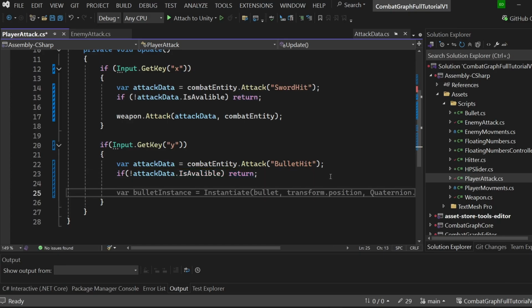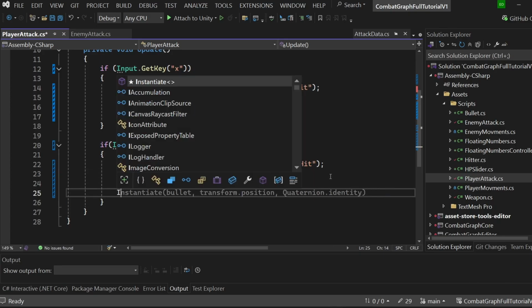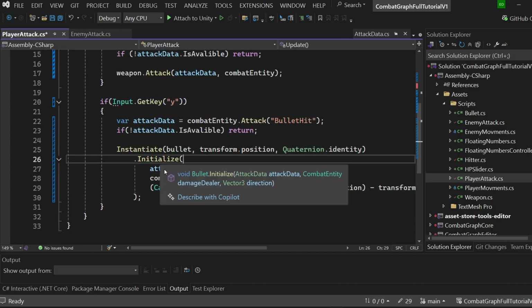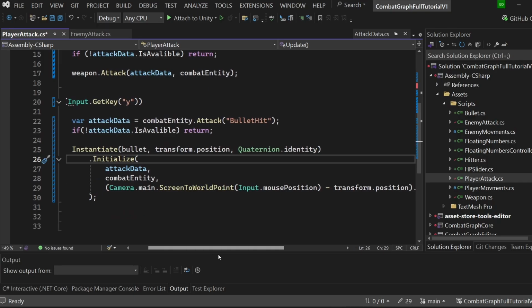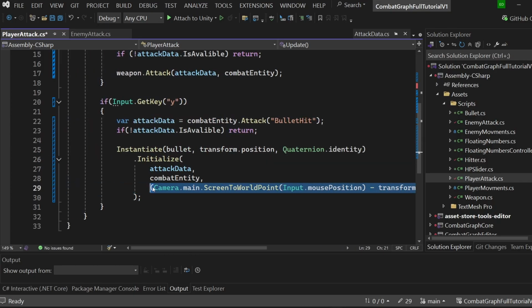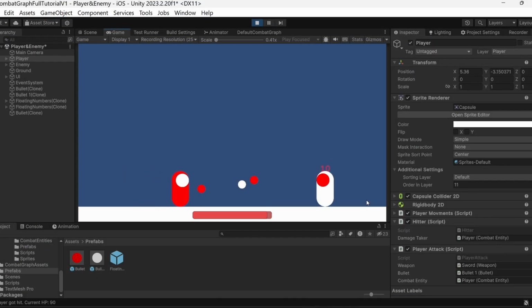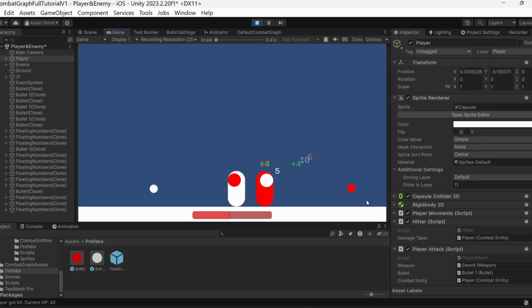If it is available, create the bullet object with instantiate based on the prefab. As you remember, for the bullet to work correctly, we need to call the initialize method. We pass in the result of combat entity attack, and the bullet movement direction. The direction is determined via transform Euler angles. If the Y value is 180 degrees, the player is facing right, otherwise left. We use Vector3.right or Vector3.left. I actually use a slightly more robust approach to account for floating point inaccuracies. Now everything is ready and we can test the mana attack.